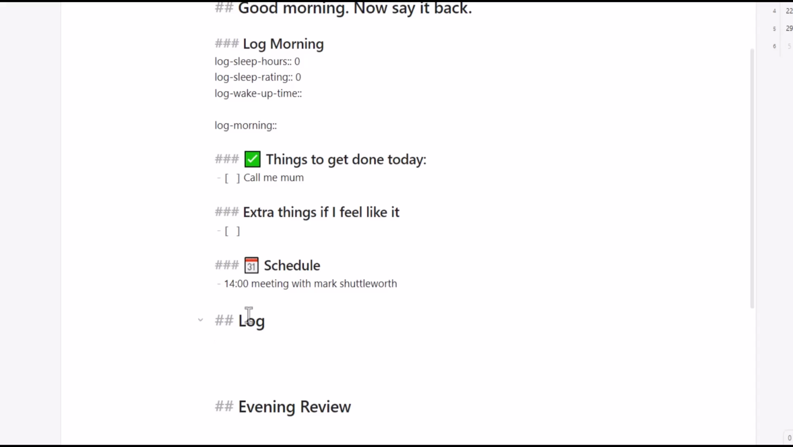So we're going to break this log up into the different categories. Let's say the first one is going to be exercise. The next one is going to be consumables.